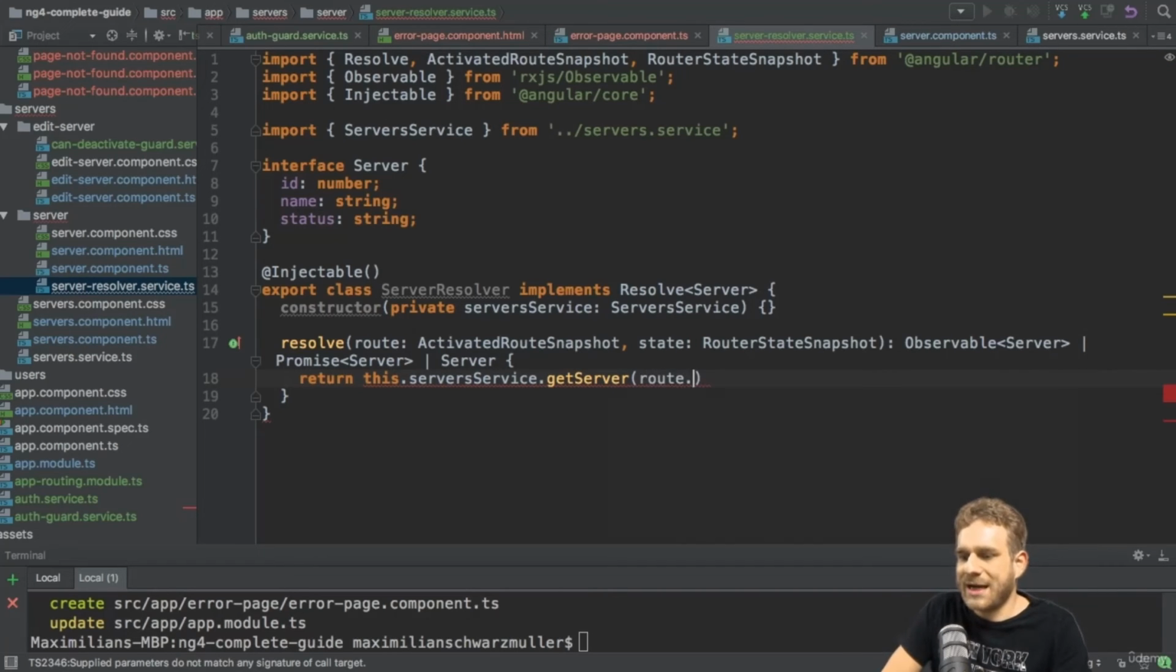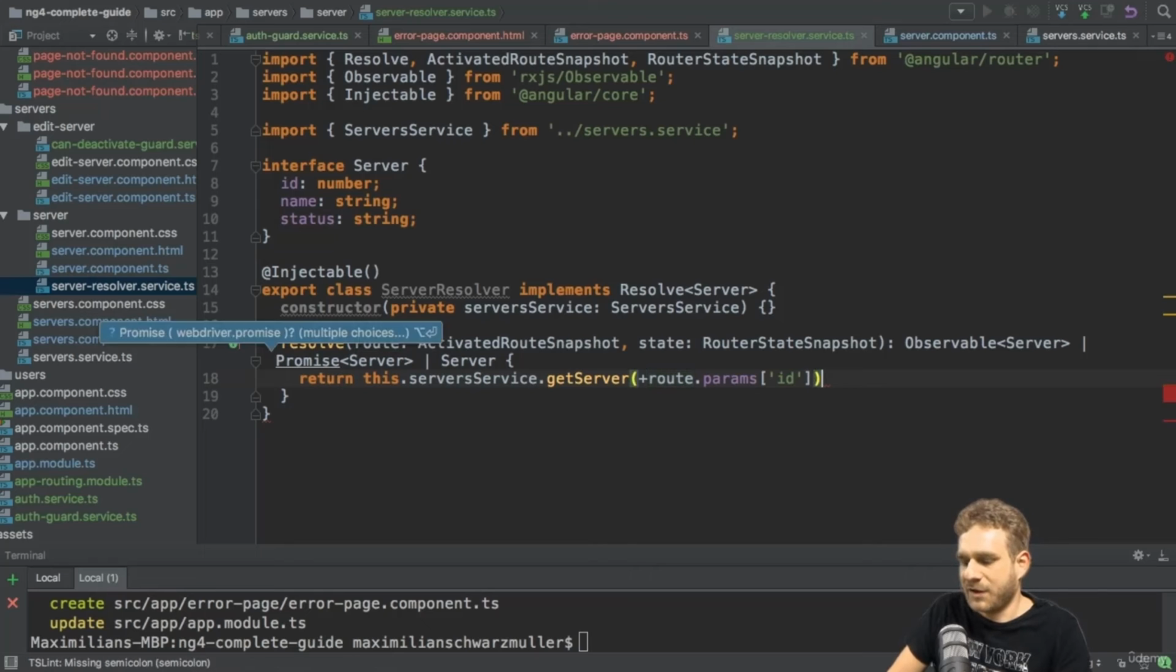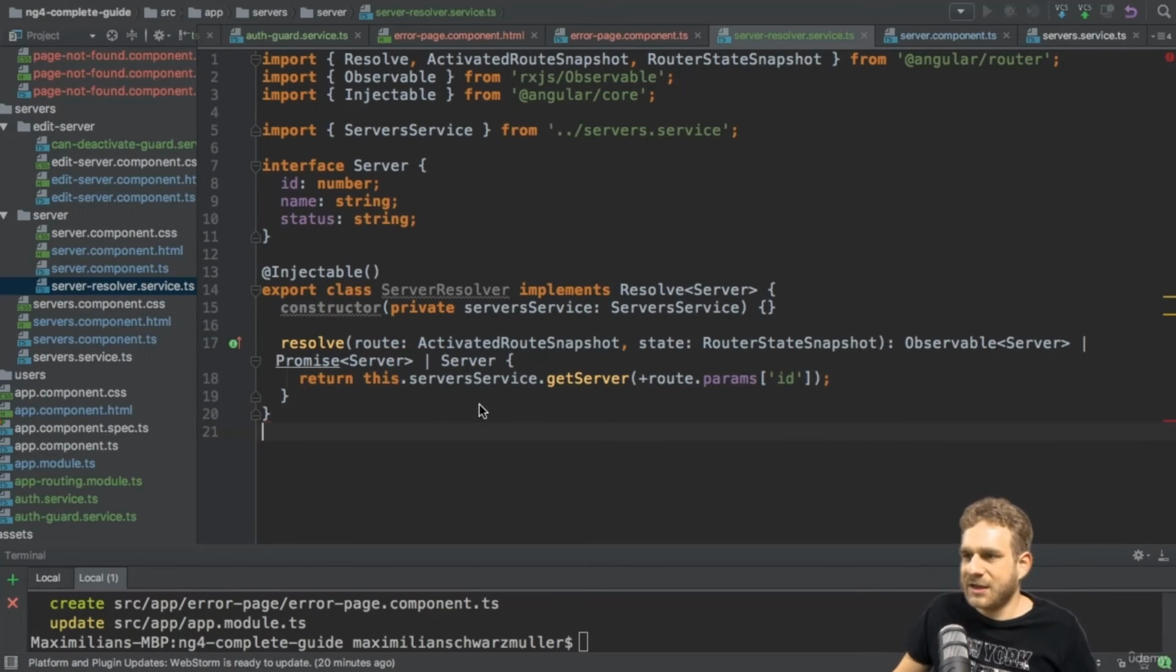So here we can access our route, and there are the params, and then the ID, and make sure to cast it with a plus sign in front of it to an integer. This is the easiest way of using this resolver, which will do the loading of our data in advance. And now this would also work if this were to return an observable or a promise, so with asynchronous code, for example, an HTTP request. So this is our resolver.